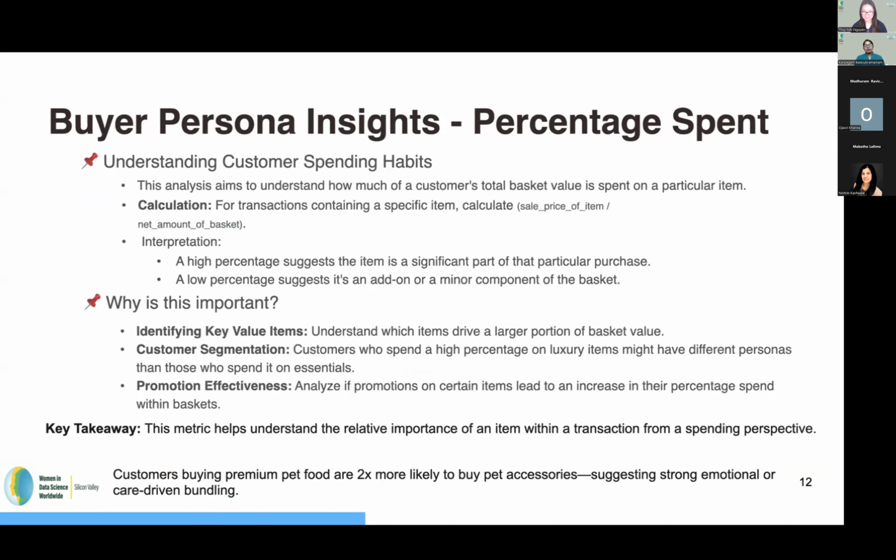The next thing is buyer persona. Buyer persona is nothing but how much the customers are willing to spend. It's just their spending habits. If you go to the grocery stores, whether it is $200 or $300, what is it? If you are interested in one specific item, how we calculate it is we take the sale price of that item against the net amount of the basket, the total basket value. A high percentage indicates that this is a significant part, you came here for it, and a low percentage indicates that it's just an add-on or minor component.